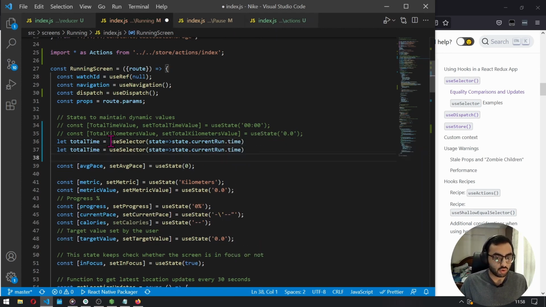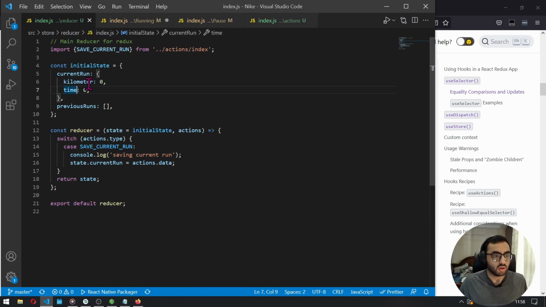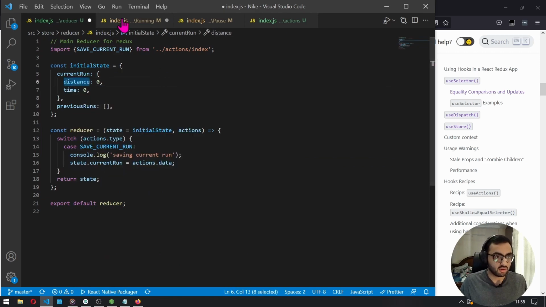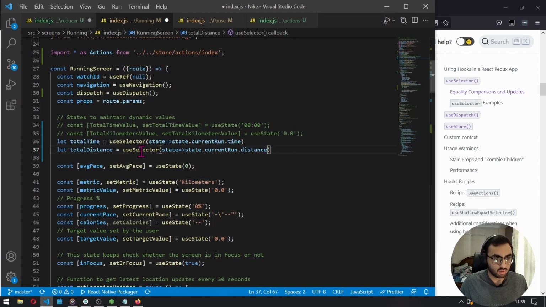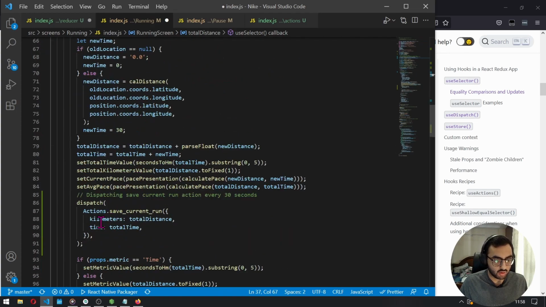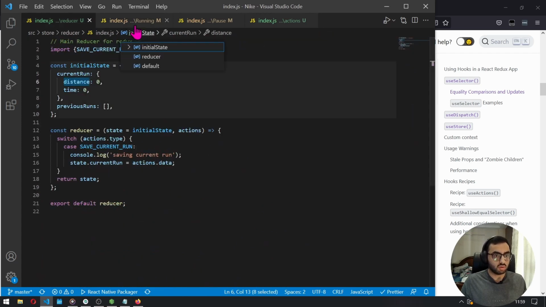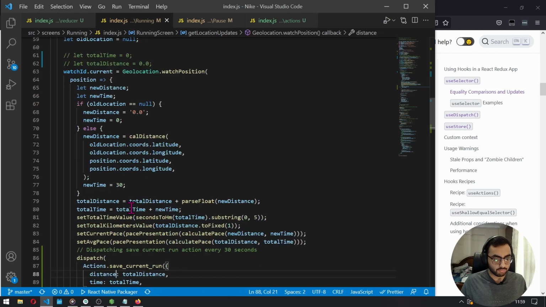Similarly, we will have for total distance, and over here you will have kilometer. To make it much better, let us give it also distance over here rather than kilometers. Yeah, so over here also we will have distance. Okay, so I think we are good. We can try this out now.